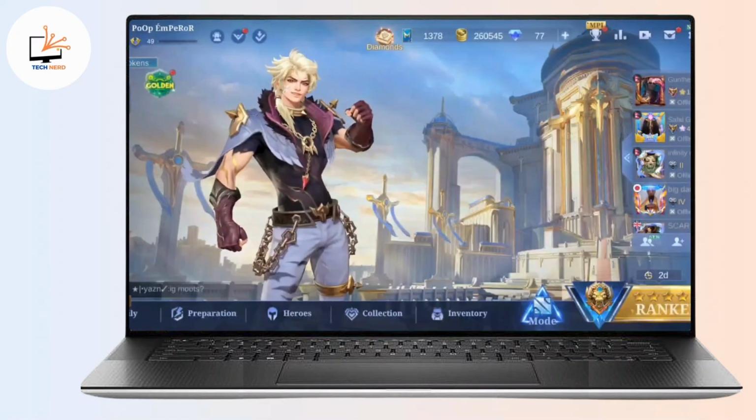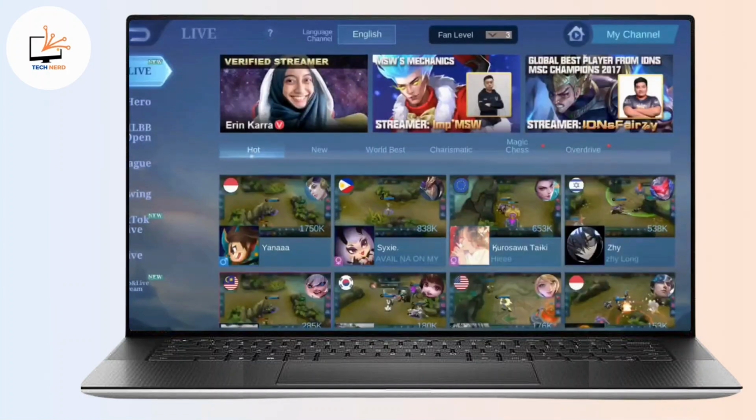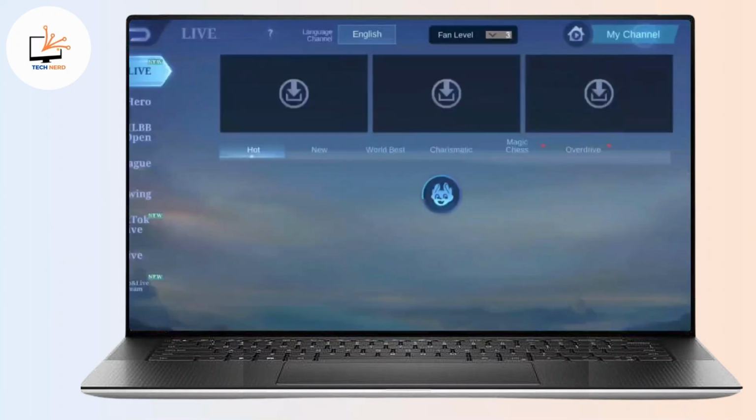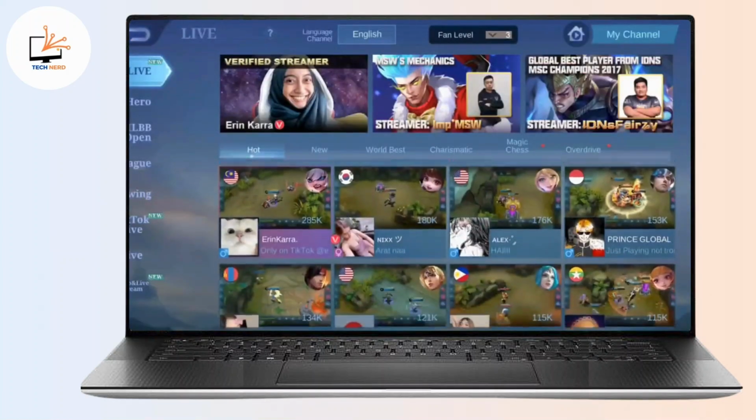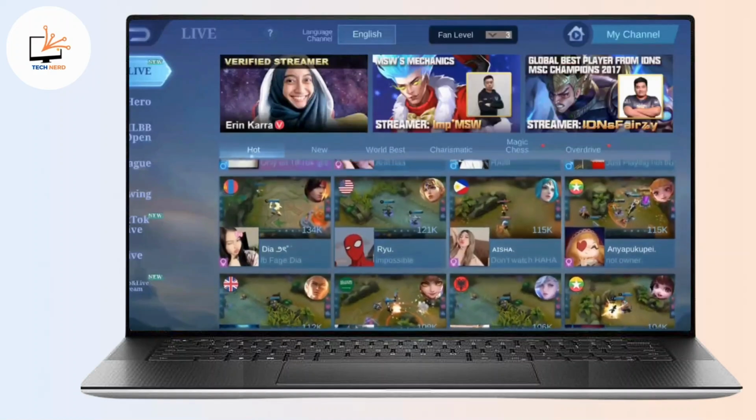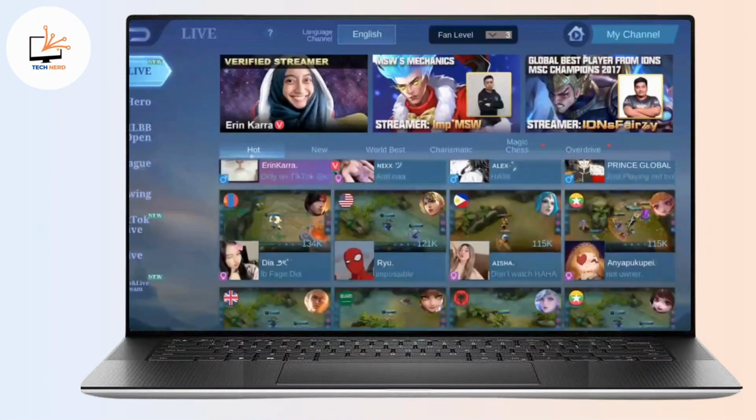So first things first, launch the Mobile Legends app on your phone and make sure that you're logged into your account. And once inside the app, at the top right corner, you can see the camera icon. So simply tap on that and this will take you to the live page where you can see other players' live streams. So you can ignore the categories on the left because we are here to start streaming.